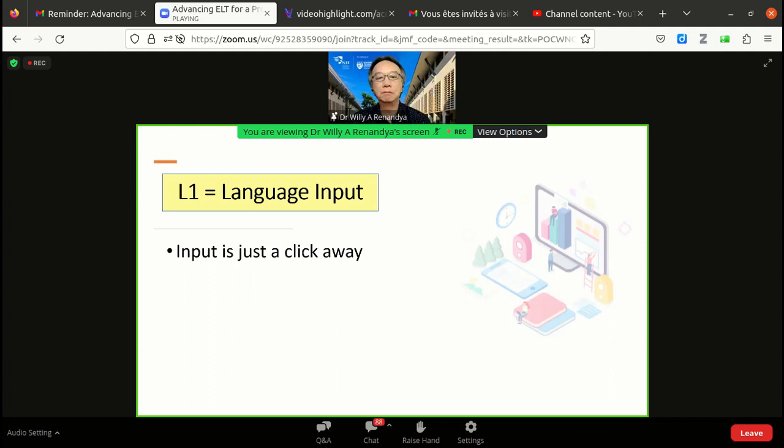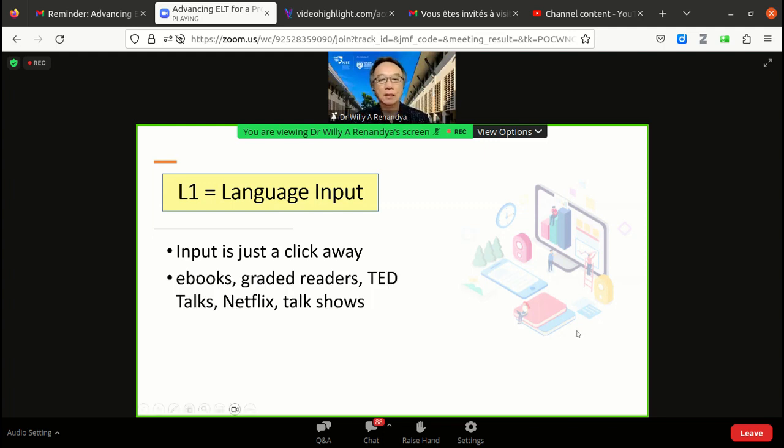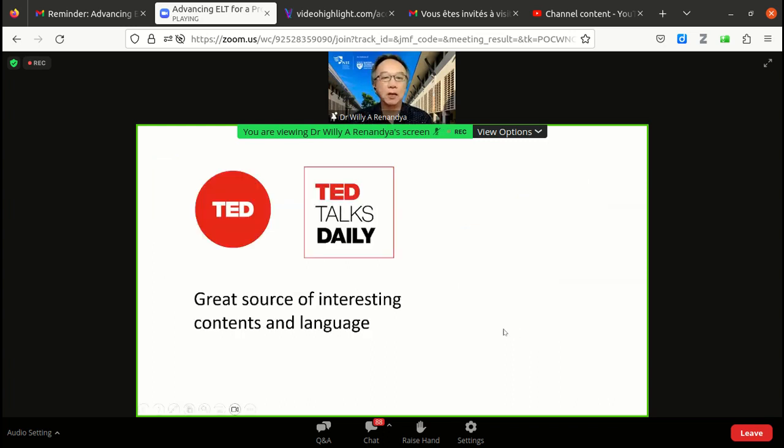Now with technology, what is so wonderful about technology is that input is just a click away. As long as you have access to the internet, I think you can get your students to be immersed 24/7 a day, pretty much. Being exposed to a variety of language input presented in different ways by different people from different places in the world, in the form of ebooks, graded readers, TED talks, Netflix, talk shows, and so on and so forth.